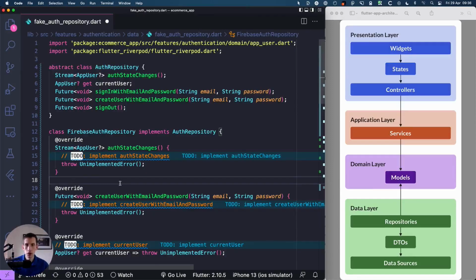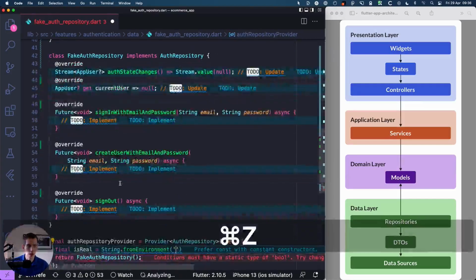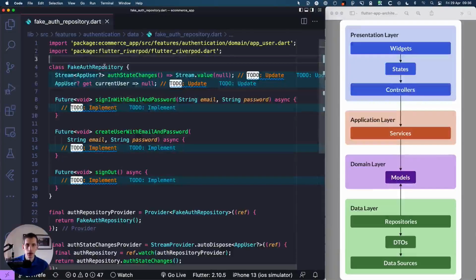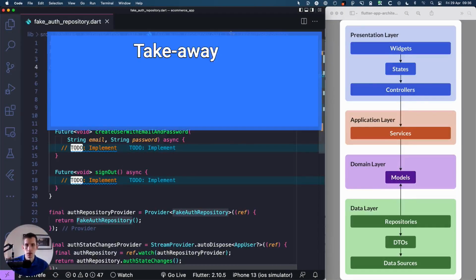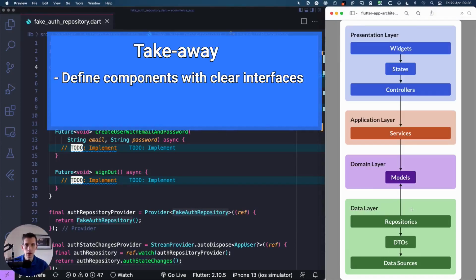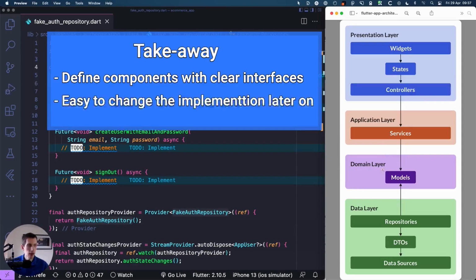So what I'm going to do is to undo all the changes that I've made in this lesson and get back to just having a single fake auth repository without any abstract classes. And the main takeaway of this lesson is that as long as we define clear interfaces for how different components of the app can communicate with each other, then it becomes easy to change the implementation later on without affecting the rest of the codebase.